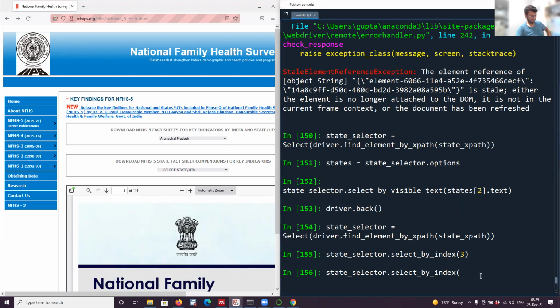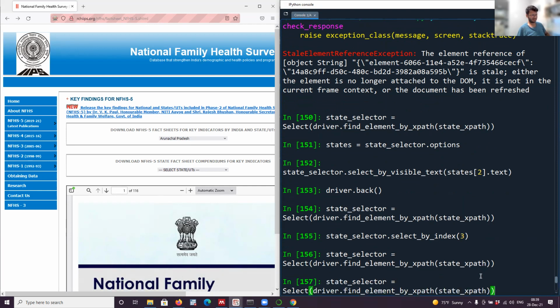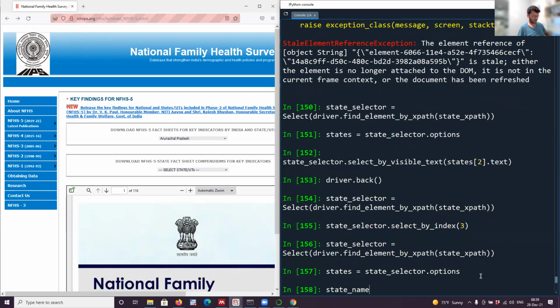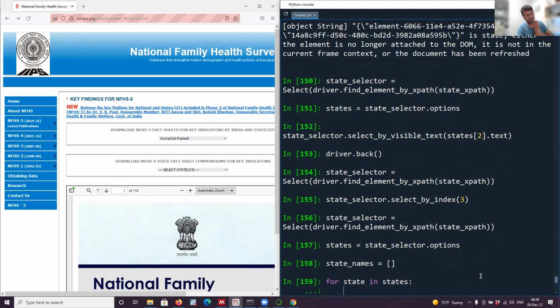Cool. Now let's go back to our original question. What was the question? I have this, and then in states, I have this. Now I want to store the names of all the states together, in state names, right? And I say for state in states. Now in this loop, I want to store all the state names together. What should I do? How should we store all state names together?